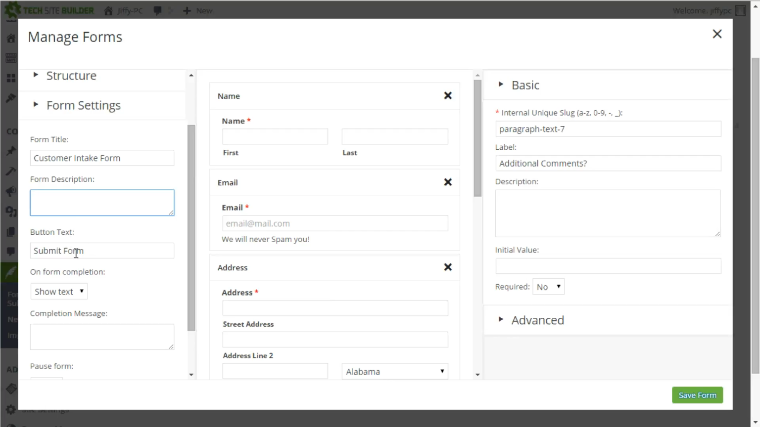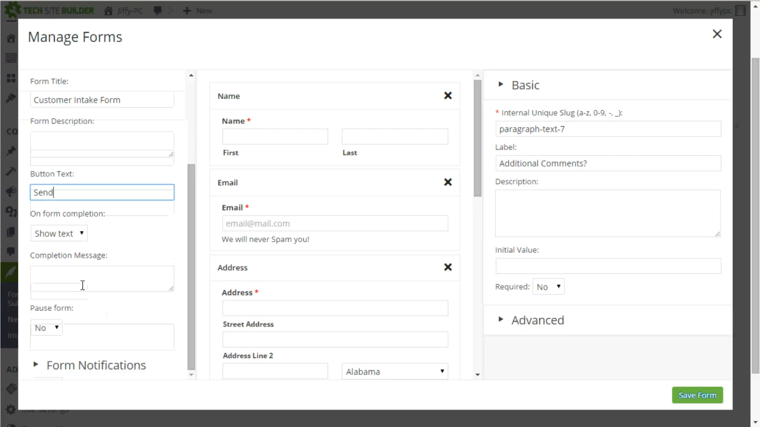The button text. So this is the submit button, what it's going to say. In this case, instead of submit form, I might just say something like send. Make that very simple. Okay, this is important. Once someone sends the form, what do you want to have happen?